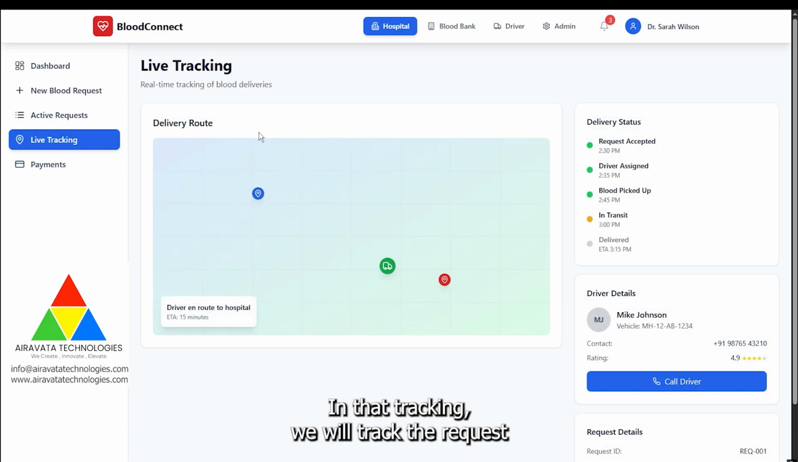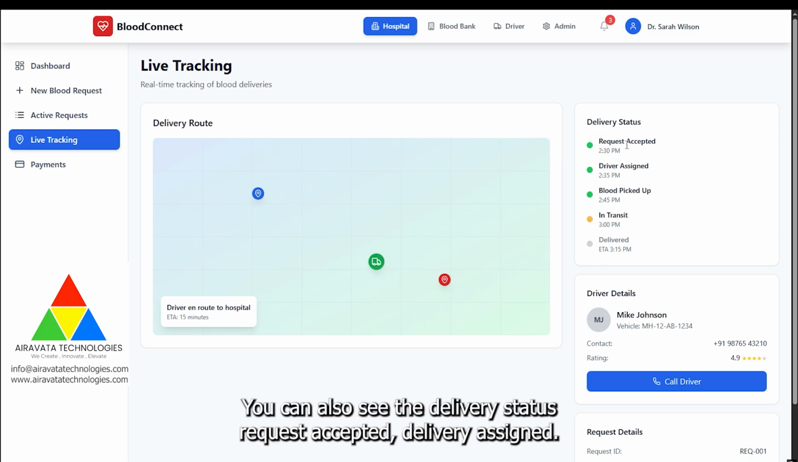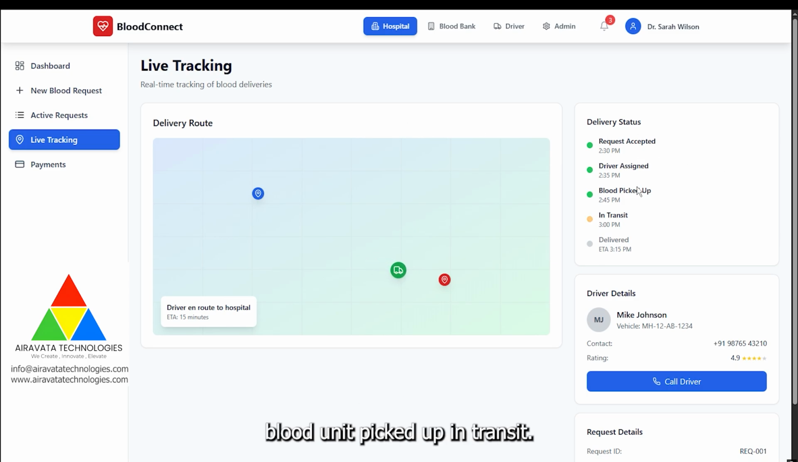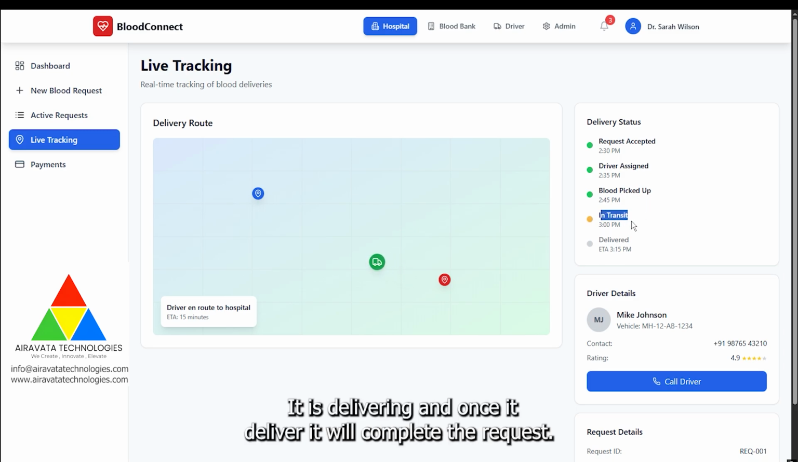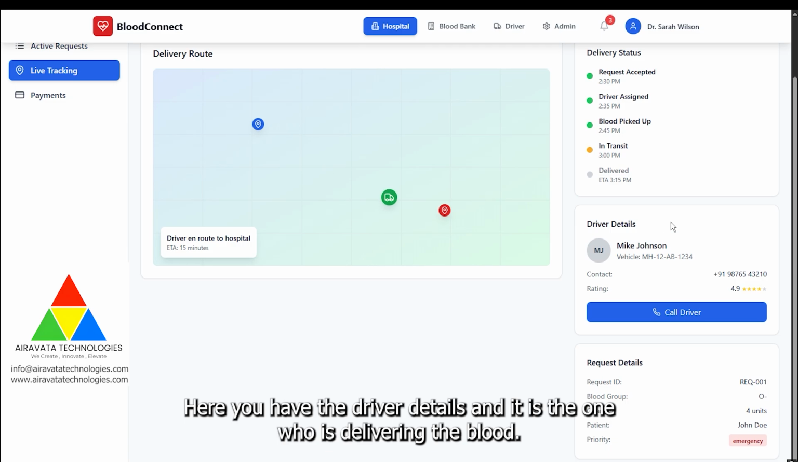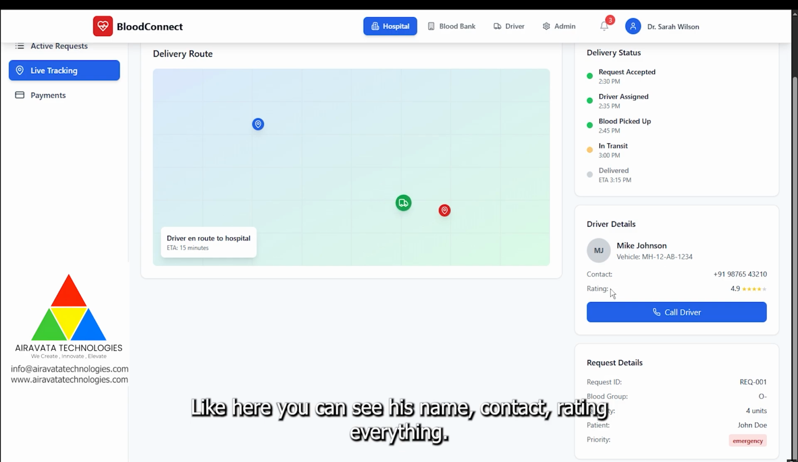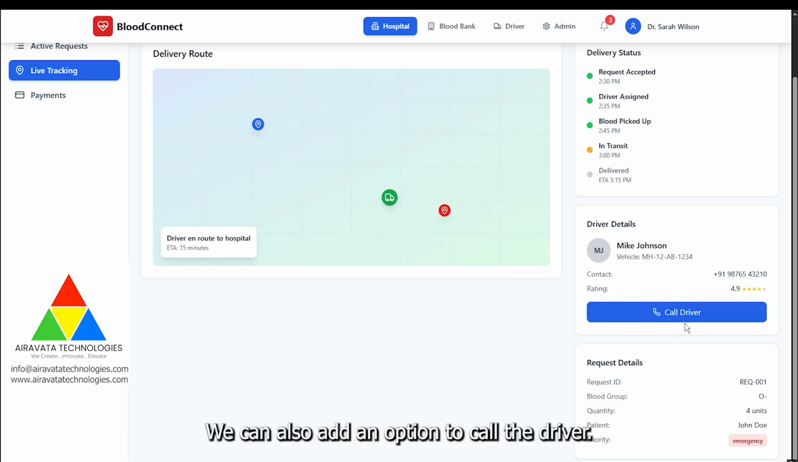In live tracking, we will track the request from the sender to the receiver, from hospitals to blood banks. Here you can also see the delivery status: request accepted, assigned, blood picked up, in transit, delivered. In transit means it is being delivered, and once it's delivered, it will complete the request. Here you will have driver details. The one who is delivering the blood, you will have all the information about him, like here you can see his name, contact, rating, everything. We'll also add an option to call the driver.